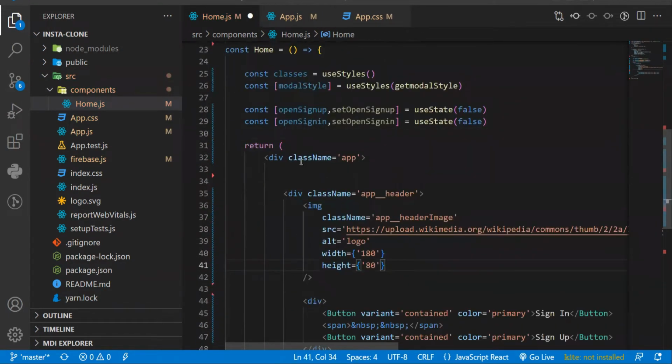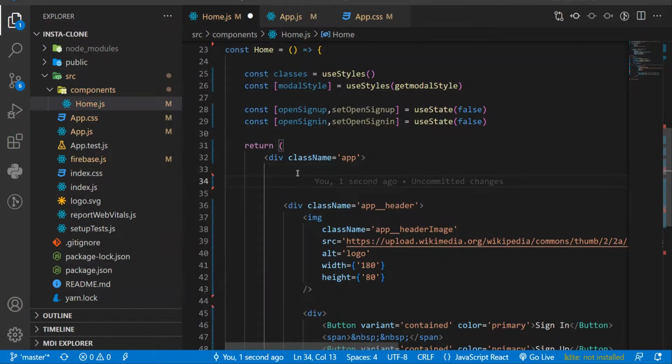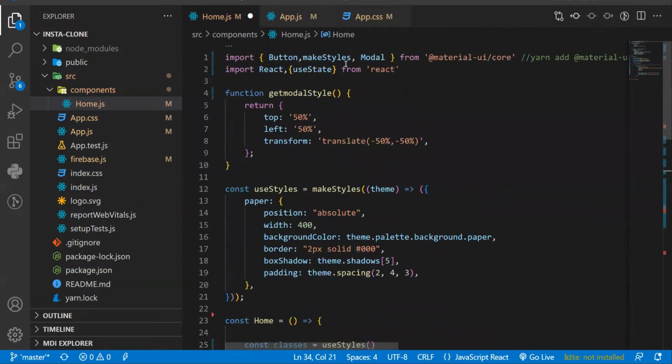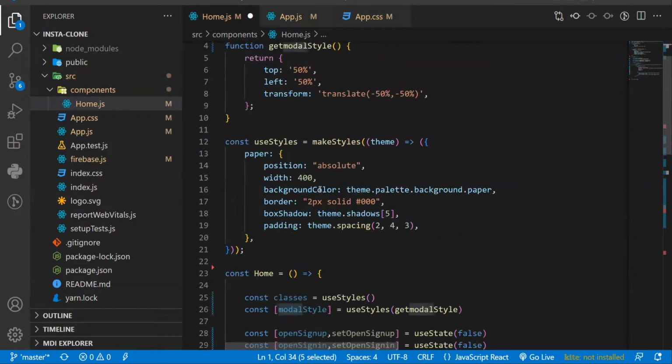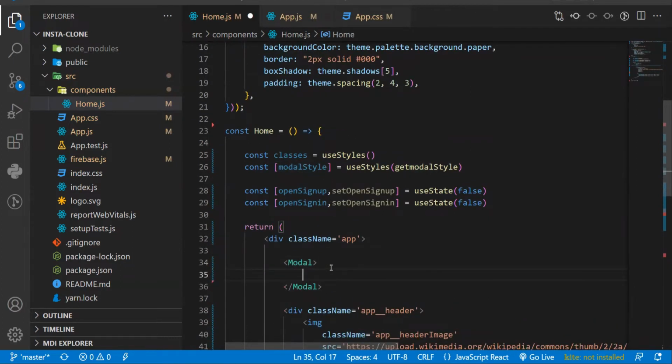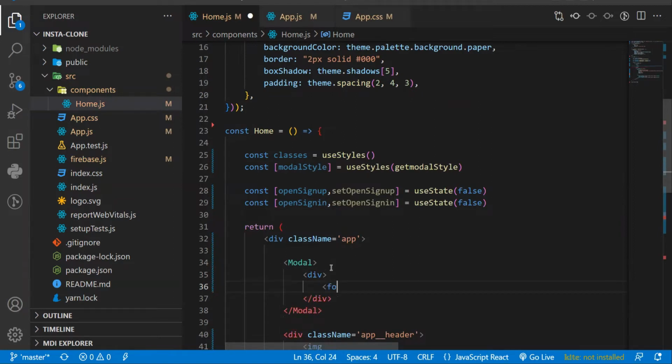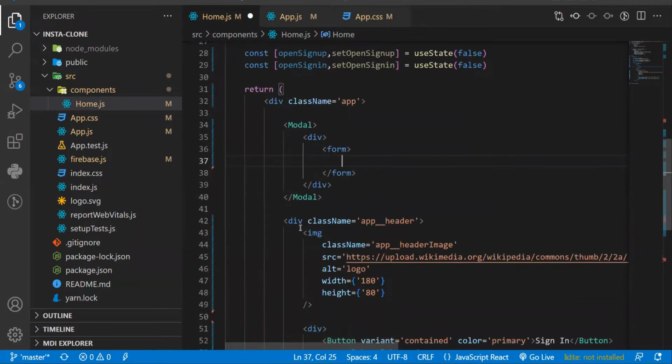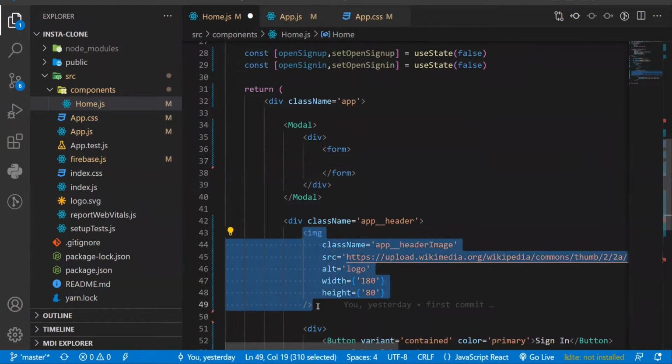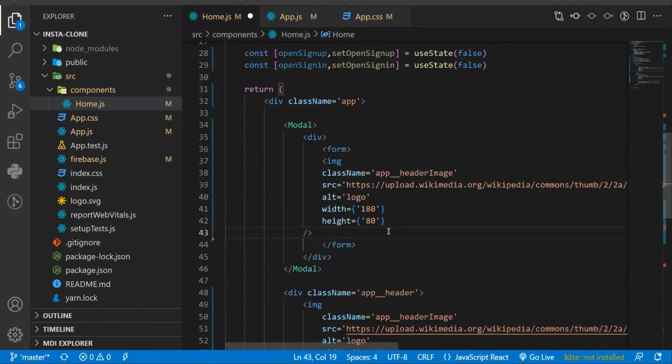Okay, now we'll start creating a modal here. To create a modal, there is a tag called Modal, which we should import from the Material UI core. Here I have imported it. Make sure that you import this. Inside this modal, I'll create one div, and inside this div, I'll create one form using the form tag. The first thing in the form is that we'll display the logo on the top of this form. I'll copy this part and paste it.